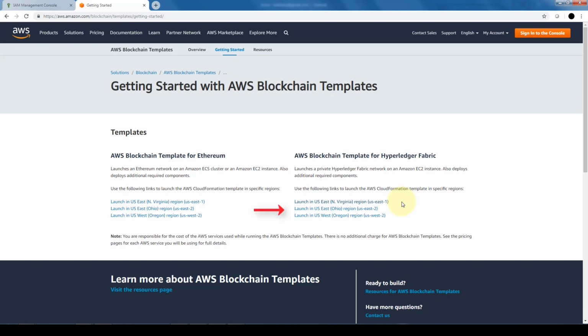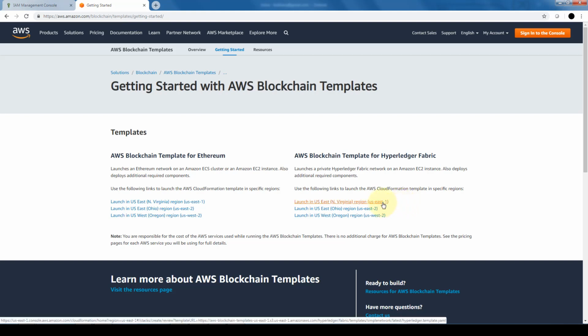If you remember the VPC that I created in one of the previous lessons, I made sure that it was hosted in Northern Virginia. So you want to make sure that the VPC and the subnets that you create are hosted in one of these three regions, because if they're hosted in another region, you will have issues launching your Hyperledger blockchain template. So I'm going to click on Northern Virginia to launch the CloudFormation stack.